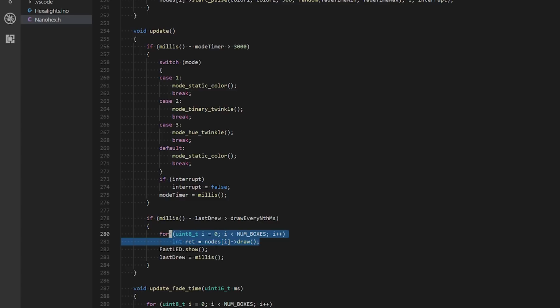What we do then is we loop through all our boxes which contain hex node objects, and on each hex node object we call the function draw, okay? And then we do FastLED show, which is the FastLED function to just visualize whatever color changes have happened since the last time we drew on the LED strip. And then we update the last drew value so that this check will reset and we will only be able to draw the LEDs again after 60 milliseconds. So this draw function is called every 60th ms, which is good to know.